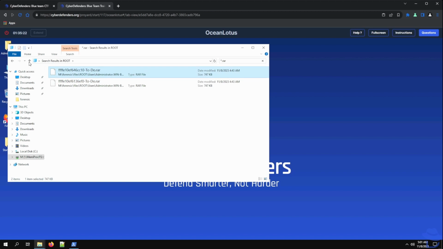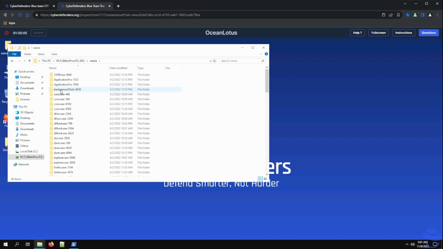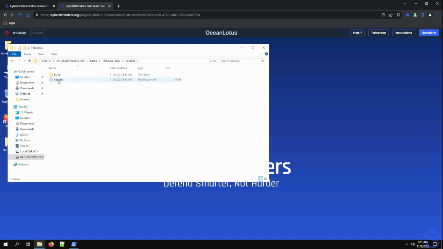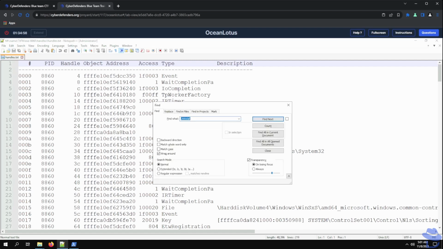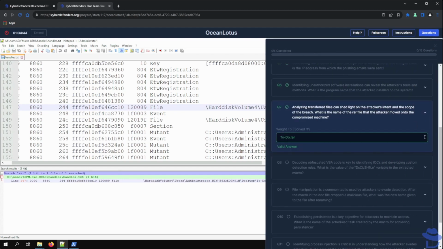The second approach, which is more precise, involves inspecting the file handles associated with the 7z process. To do this, I navigated to the name folder, located the 7z process, and then accessed the handles folder. Inside, there's a file named handles.txt. A search for the .rar extension within this file also points to the todo.rar file, confirming our findings from the first approach. So let's submit our flag.